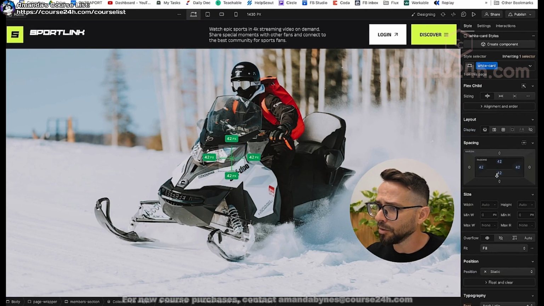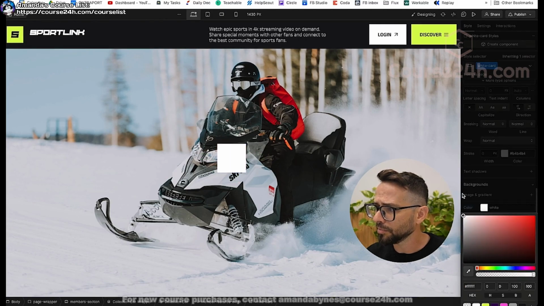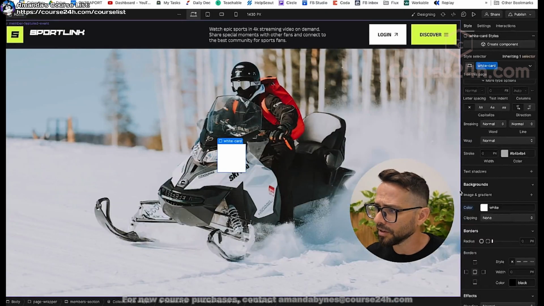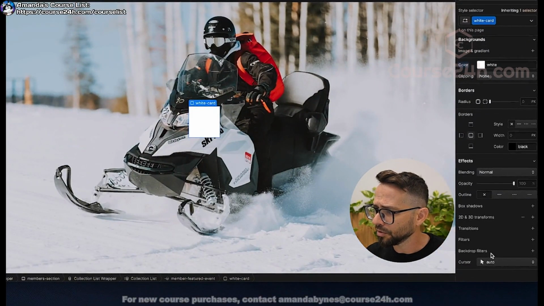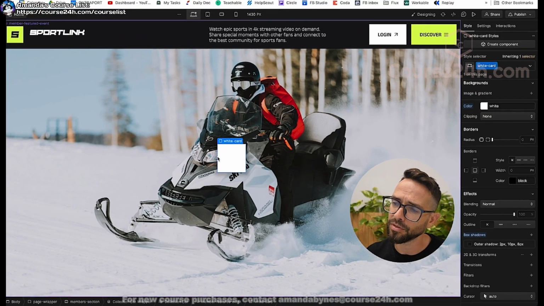Let's give it a bunch of padding. Let's give it a white background, and probably also a drop shadow or something like this. Drop shadow, box shadow. Yep, add that. Size, play around with blur a little bit. Let's see how that looks. Okay, we'll keep playing with that as we have content, and we'll see if this looks good or not.